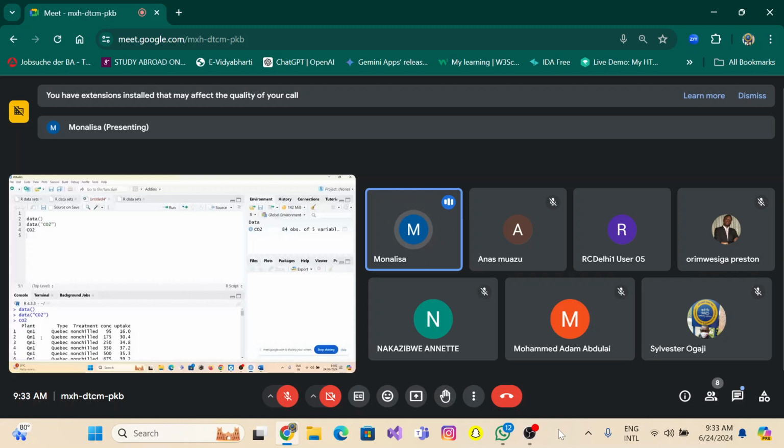CO2 file is now attached with R Studio. So up to this, are you getting the same output? Are you getting the output?